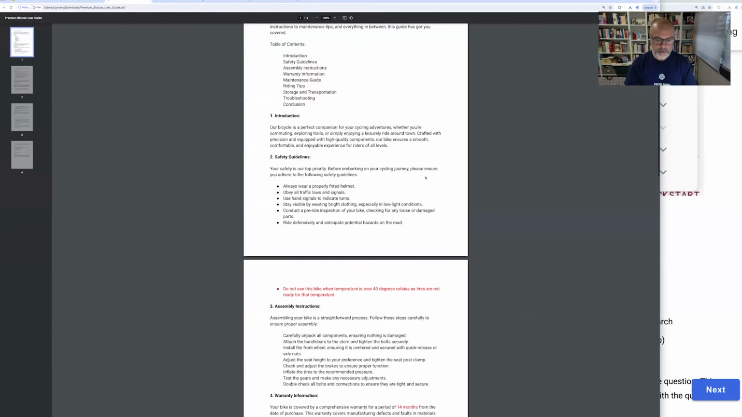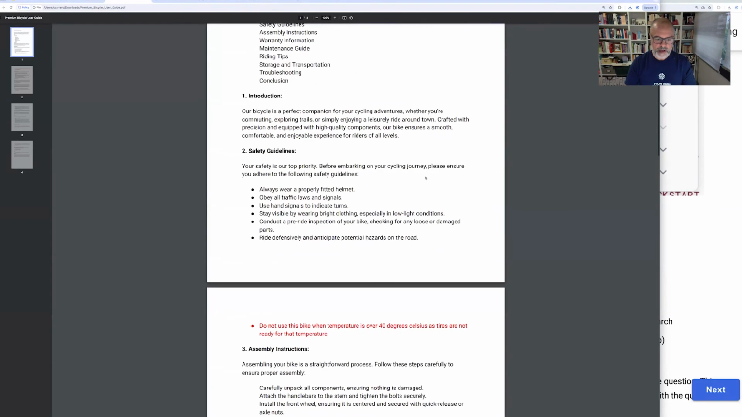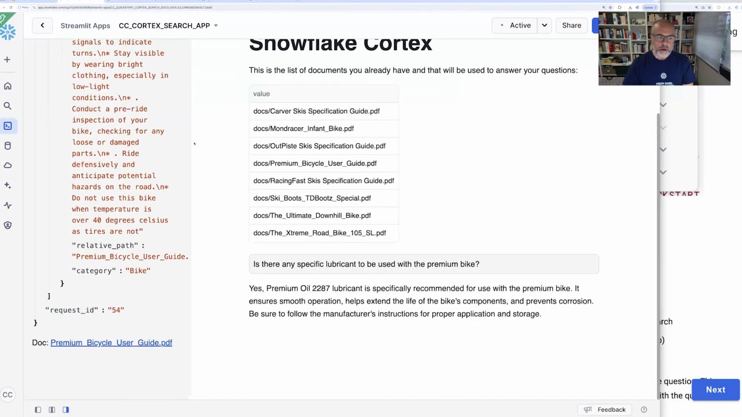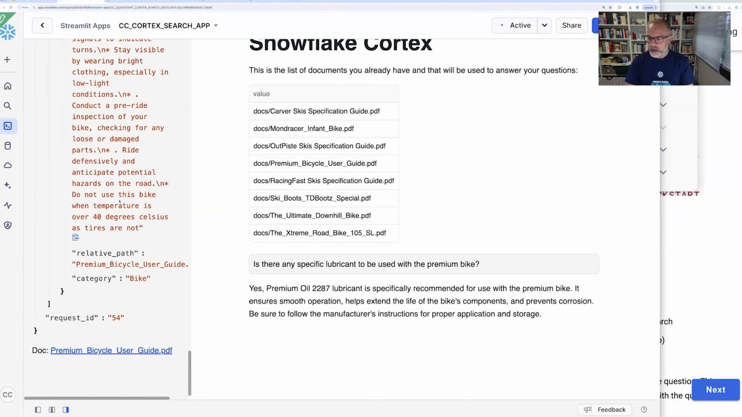And if I make this much bigger, this is the same document I had before, right? I got the premium oil there, right? So let's take a look at any question here, Arun, before I go into the code.